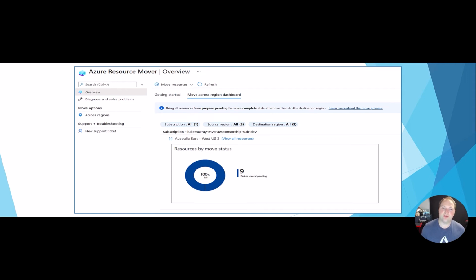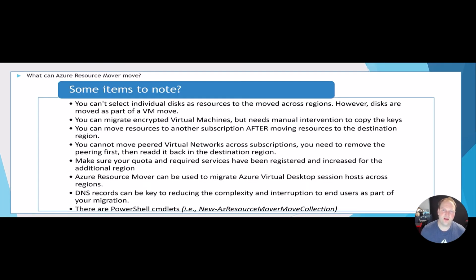We can see our migration from Australia East to West US 3, and we can see the resources by move status. So for example, we've got 9 source delete resources pending in this case, but we could easily scale that if we had other resource migrations being moved as well and see it all from this view. So some items to note as part of migrating resources between regions using Azure Resource Mover.